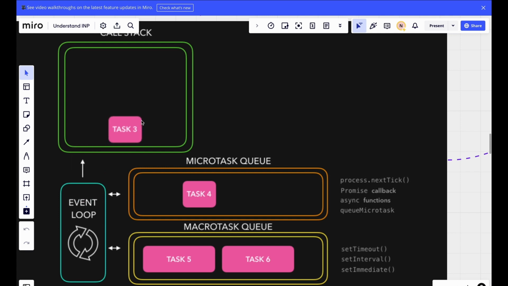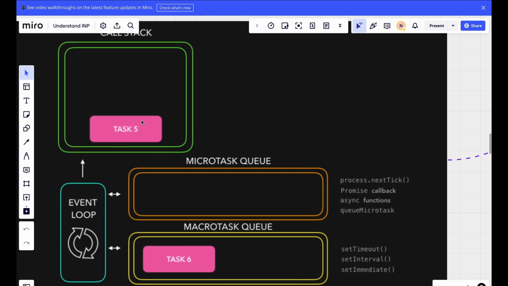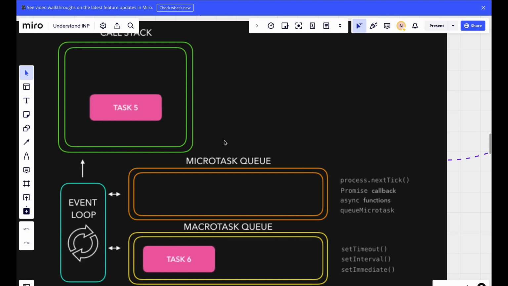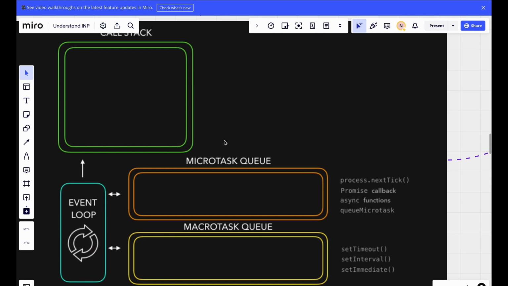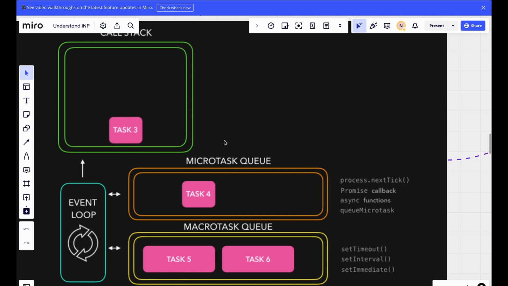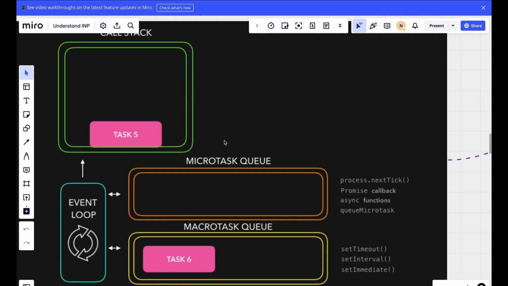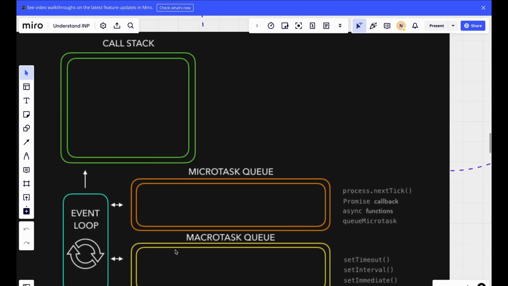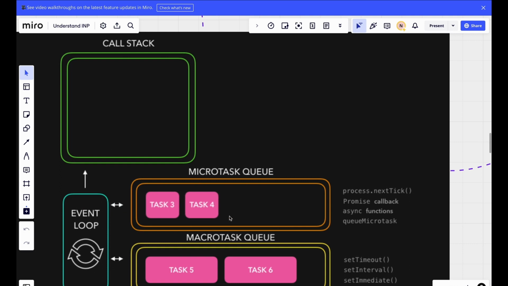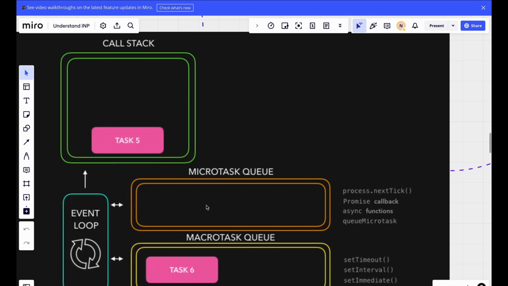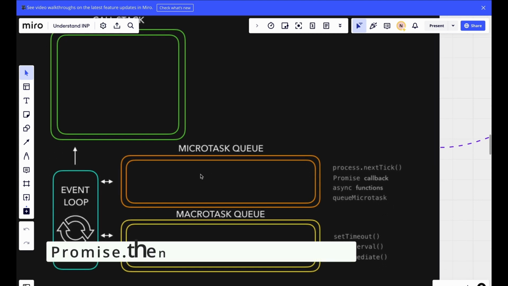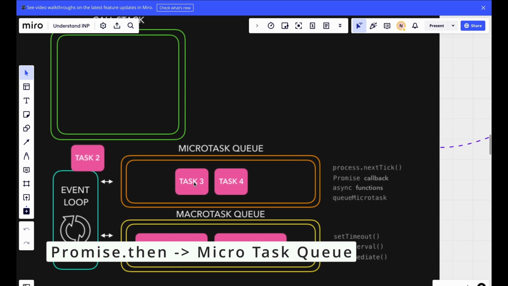And for those tasks which are not ready yet, the event loop will pass them to a helping hand. You can imagine that's C++ for Node engine or web APIs for the browser, and they will be made ready before they are returned to the event loop. But instead of going back to the call stack or the task queue, it will be put into a higher priority place, which is the micro task queue, and that's when all the promise callbacks are executed.